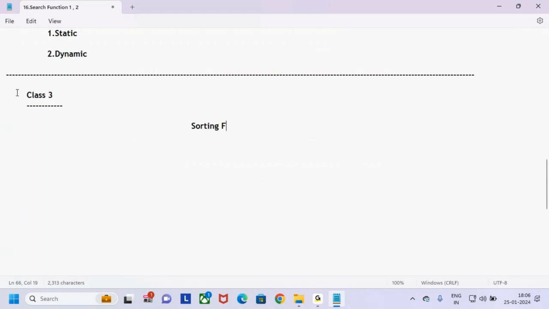There are different types of sorting functions in Power Apps. What the different types of sorting functions are, and what the use of the sorting functions is, we'll discuss in today's session. First, let me keep here what the use of these sorting functions is, guys. So try to understand.